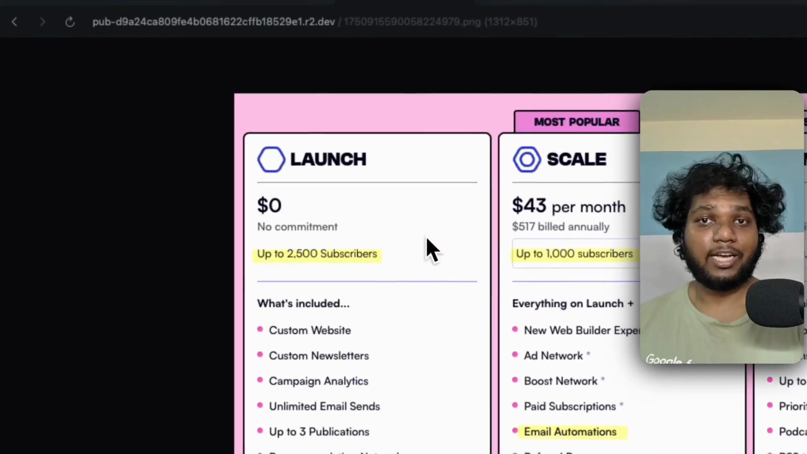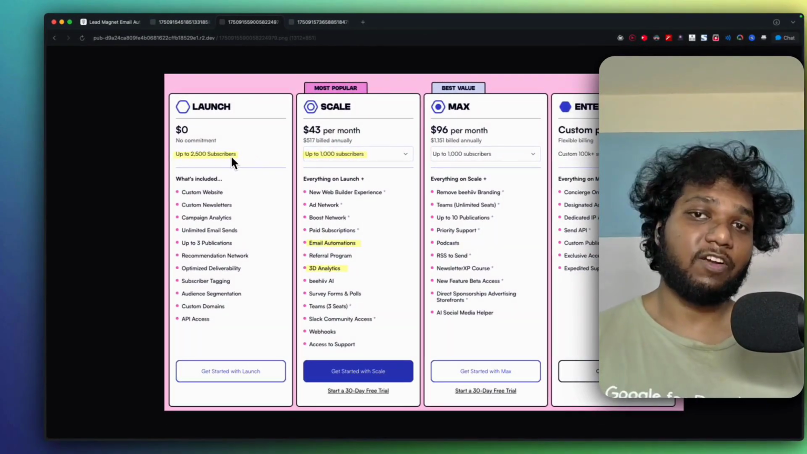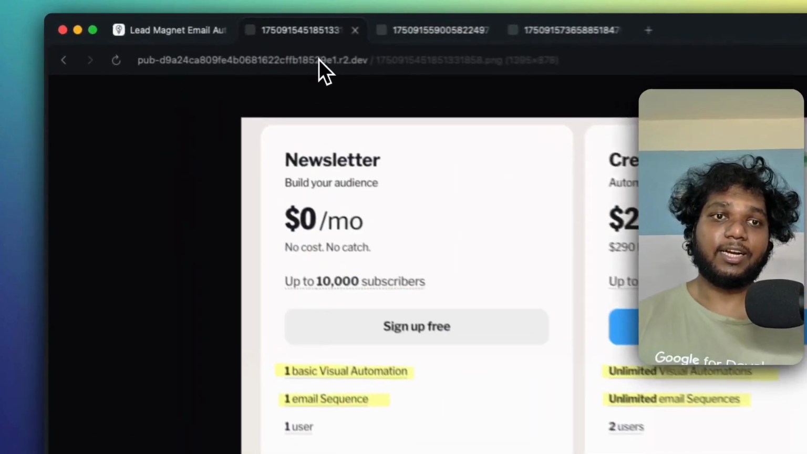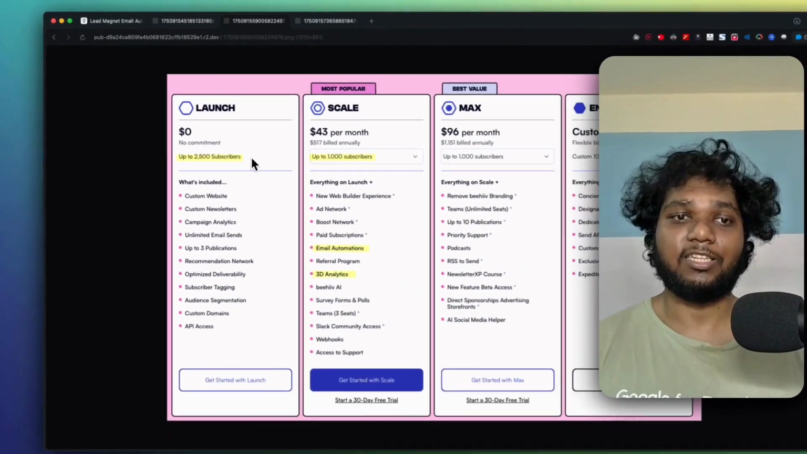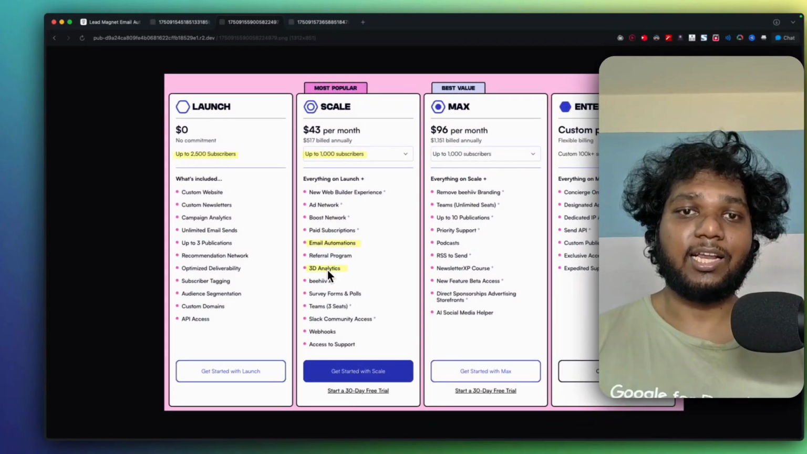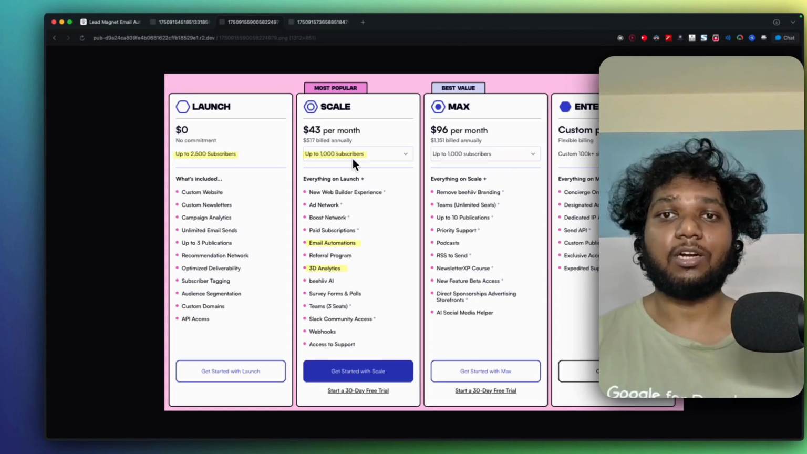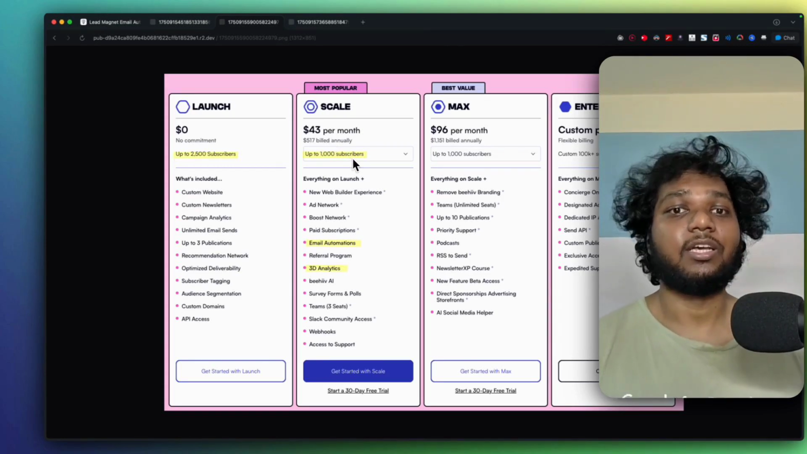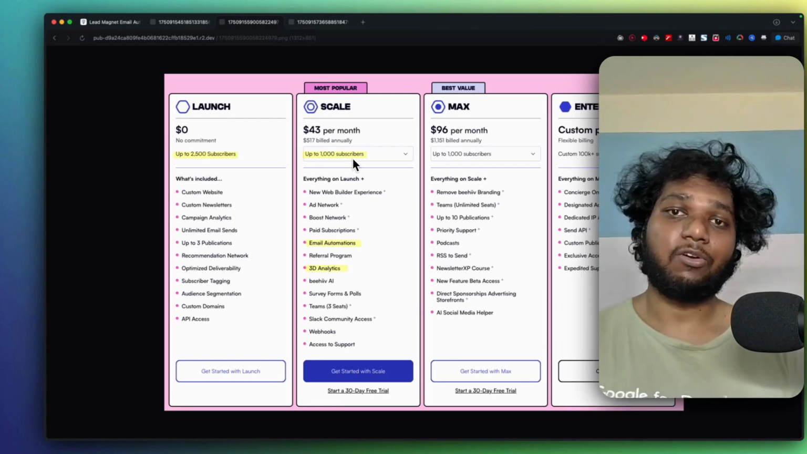Let's come to our next platform, that is Beehiiv. Beehiiv only allows a free plan up to 2,500 subscribers. Kit was giving us 10,000 subscribers, and Beehiiv is giving us less. It gives email automations and analytics only on the $43 per month plan, and that is up to 1,000 subscribers only. So the price increases as the subscriber count increases.